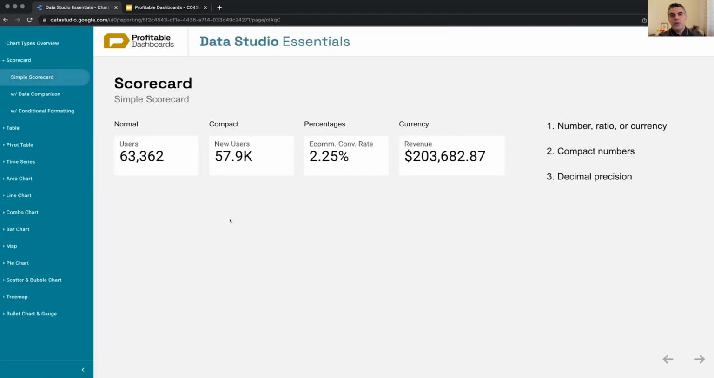With a scorecard, when we're going to present a dashboard, usually we want to show numbers, KPIs, metrics, the ones that are important to the viewer. And with the scorecards, we can show a single number or a percentage or a ratio or a currency to the viewer of the report.